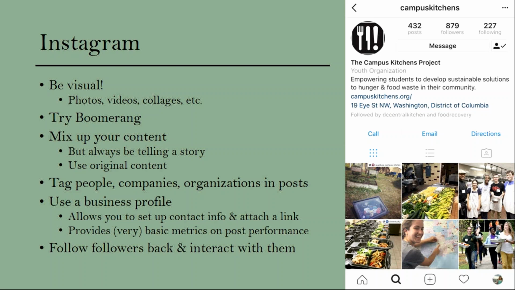kind of talked about. It's really a place to have fun and get creative and show people what your campus kitchen is really about. So it's a great platform for photos, videos, collages, whatever you want to do. The one thing I would say is make sure your photos and videos are good quality. Again, when you're looking at your own personal Instagram, you really try to get that really clear, fun photo. Try to apply that same to your campus kitchen Instagram if you have one.